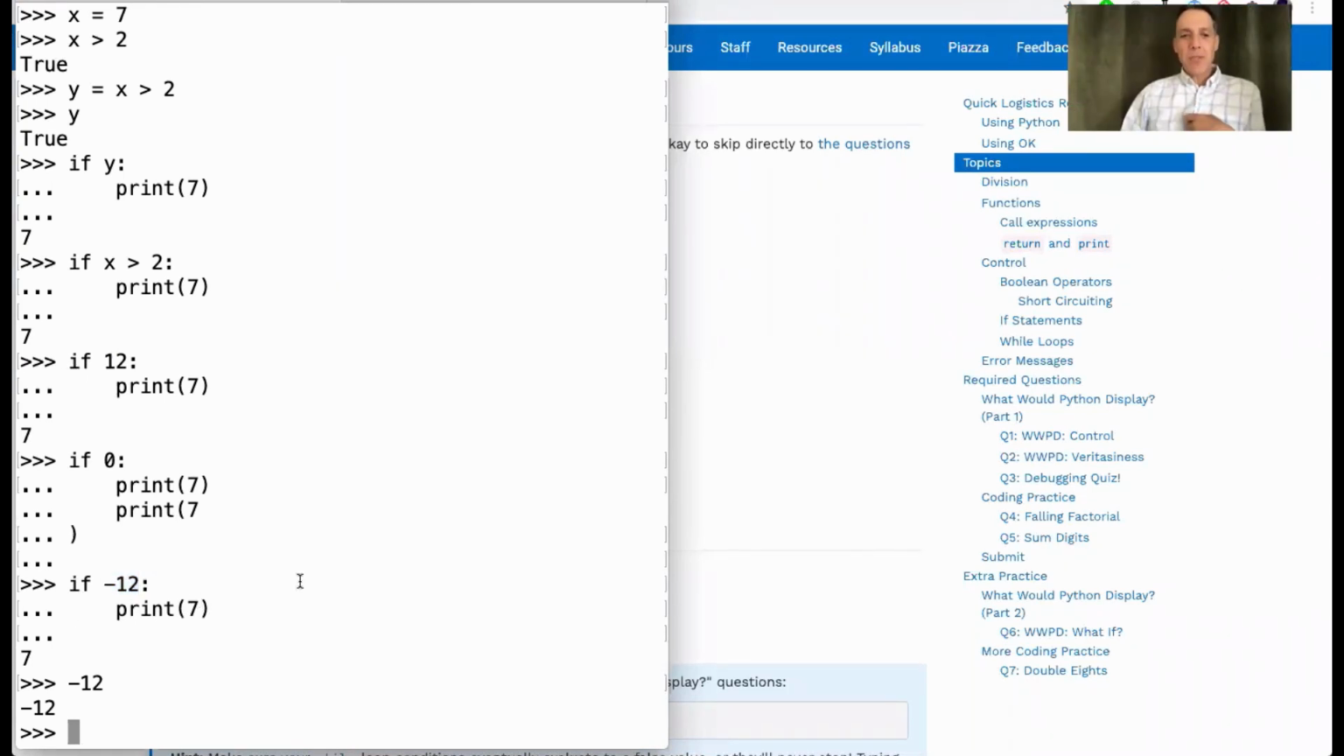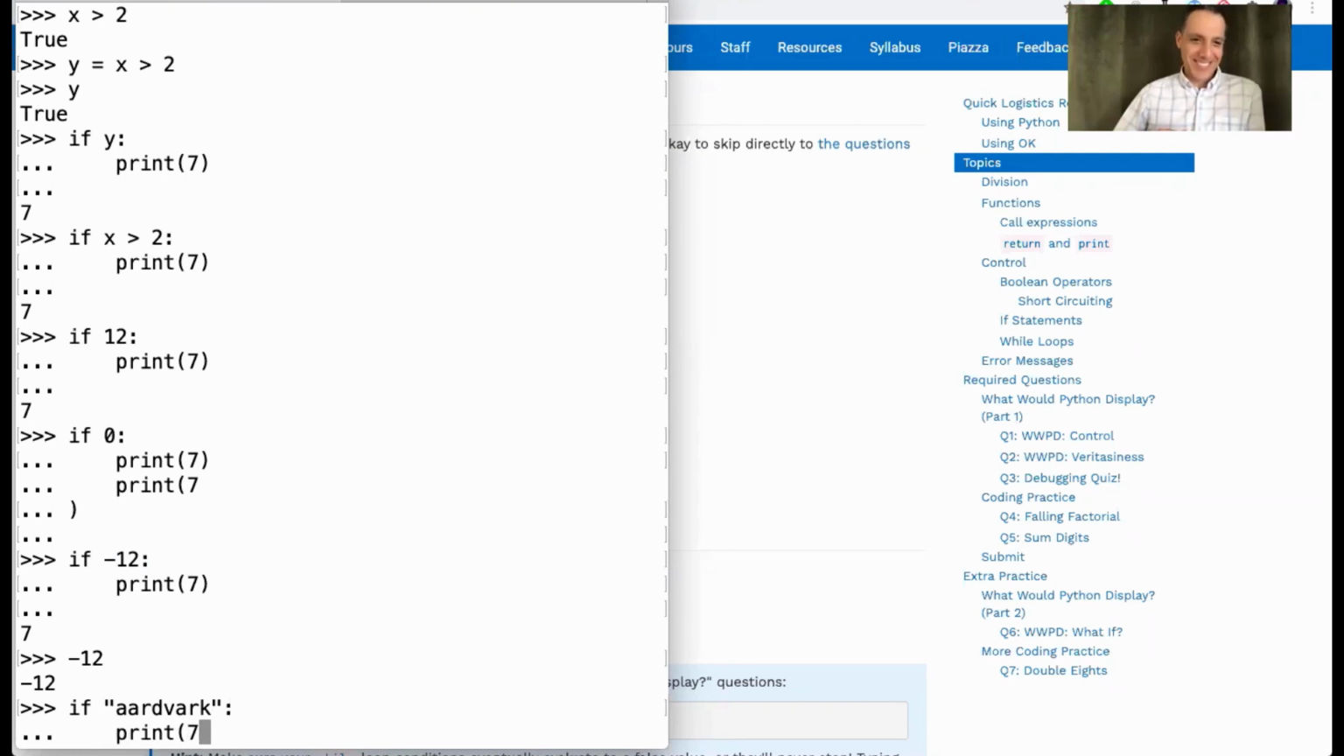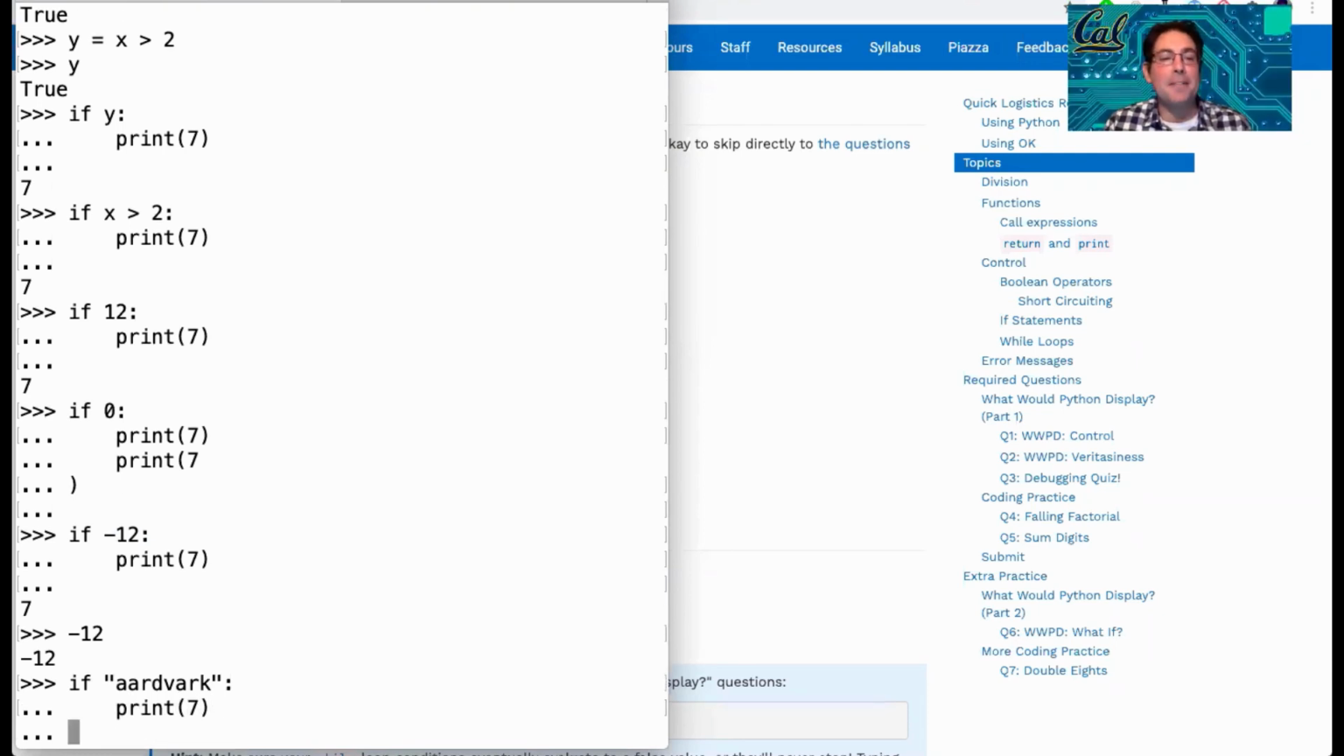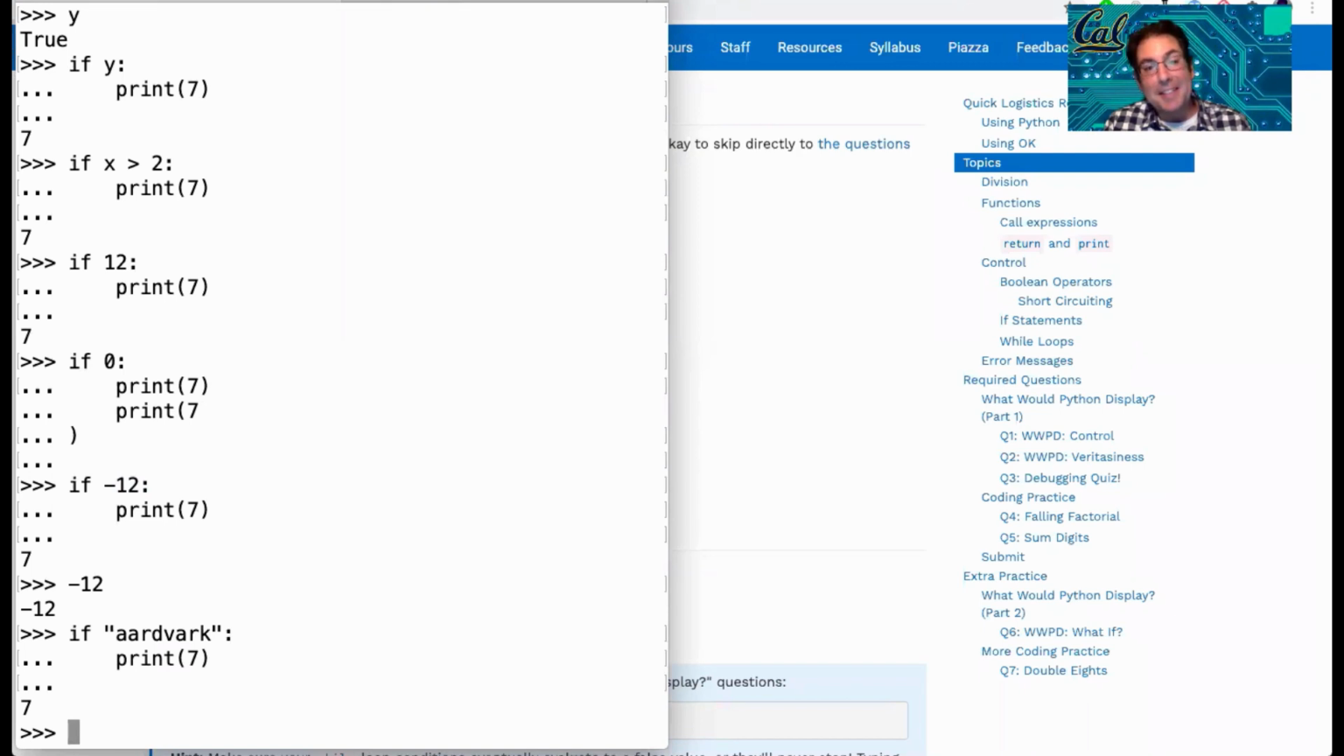Hey, John, what happens if you say if the string aardvark print 7? Aardvark has 2 A's, right? I think so. That wasn't a test, though. So this will print 7, because it turns out in Python, another part of the definition is that any string that's not empty is a true string. This, by the way, is why I don't like it, because that's a ridiculous statement.